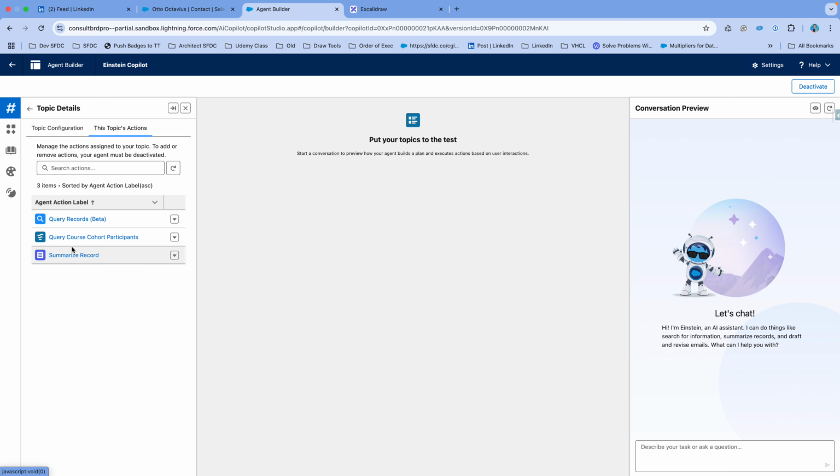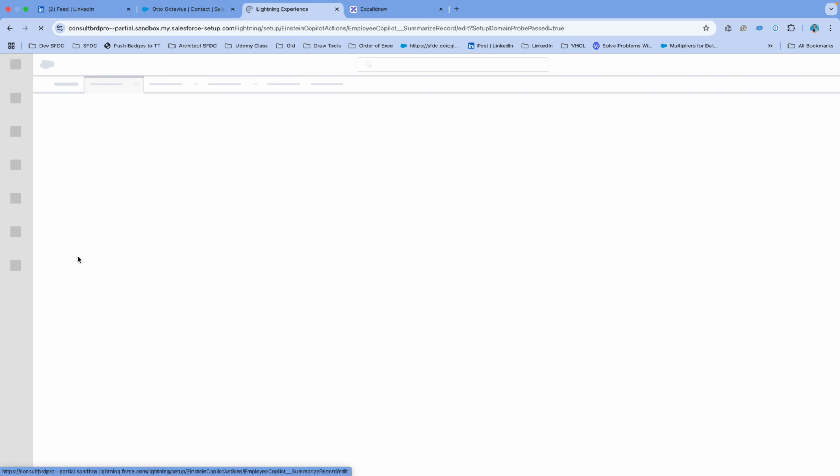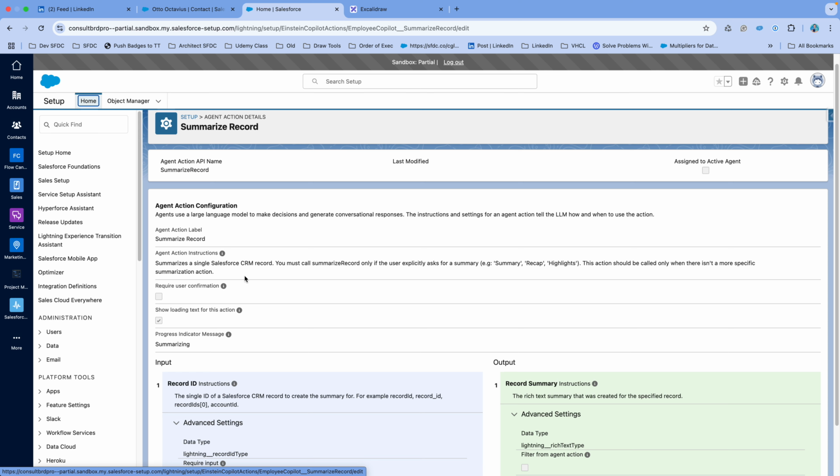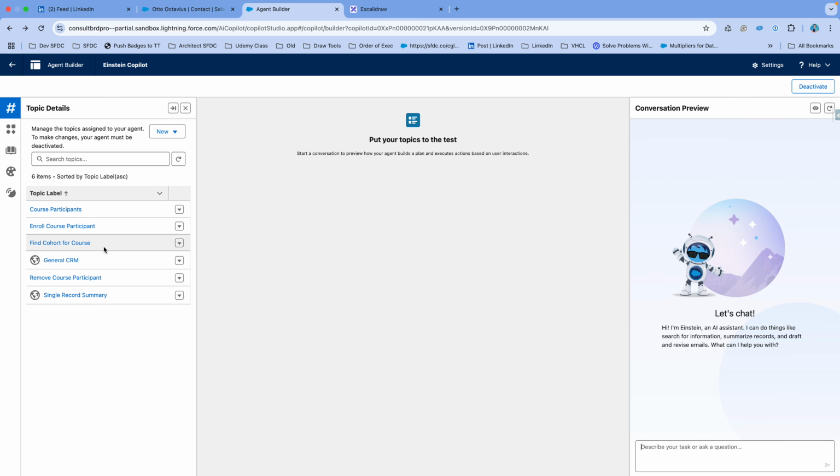So here, query records is actually an action that allows, obviously, Agentforce to query any records in your org by providing field value, record ID. And this one is my custom flow action that I'm about to show you. And summarize record actually summarizes, let's see the details here, summarizes a single Salesforce CRM record. So let's go back to our flow action here though.